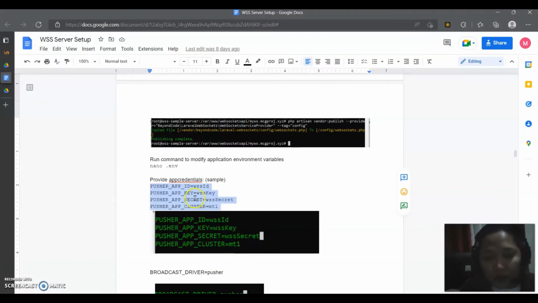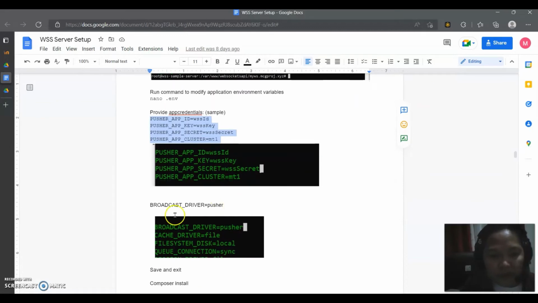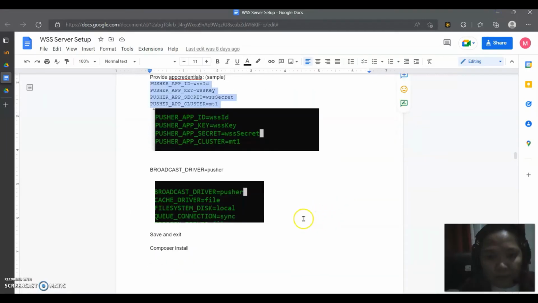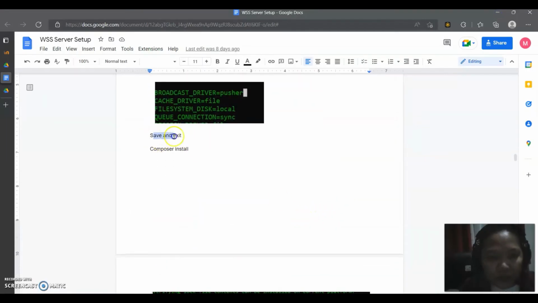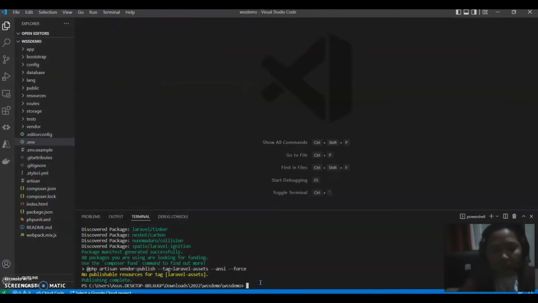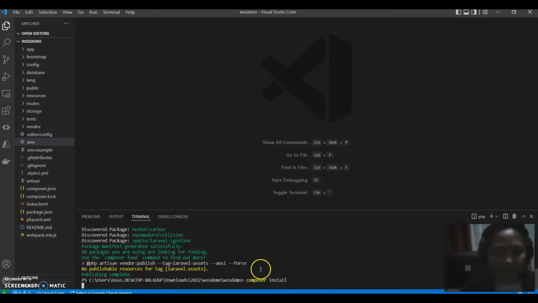If you want to change the app key, app ID, and secret, please do so. If you want to keep it, feel free to keep it as is. Let's review if the broadcast driver is still set to pusher. It is. And since we did not change anything, we can save and exit, and then run composer install. We close this one, we run composer install, and wait for it to complete.